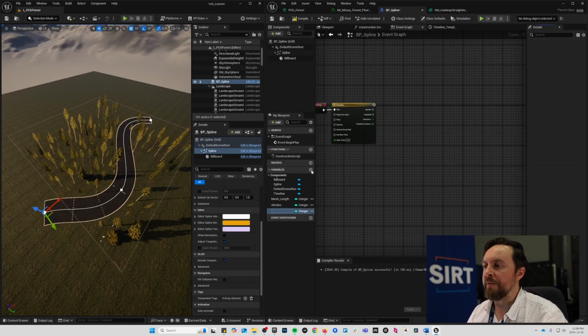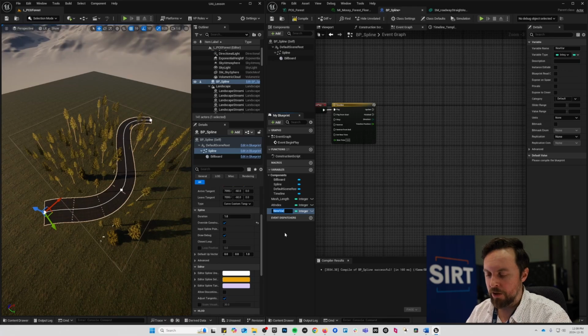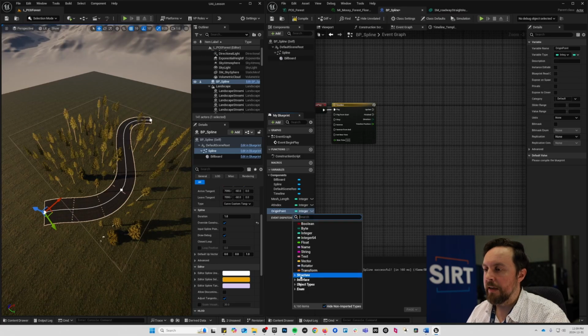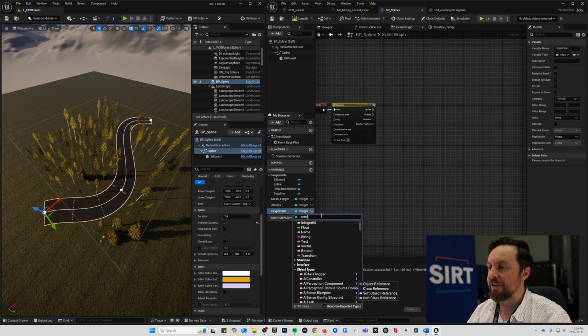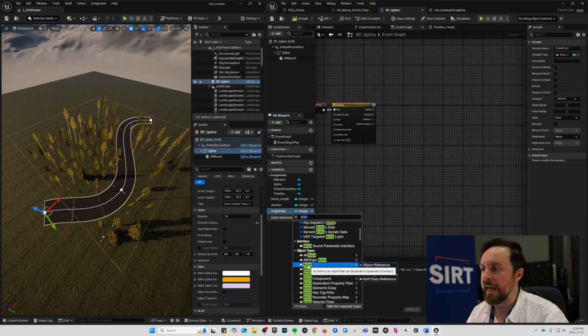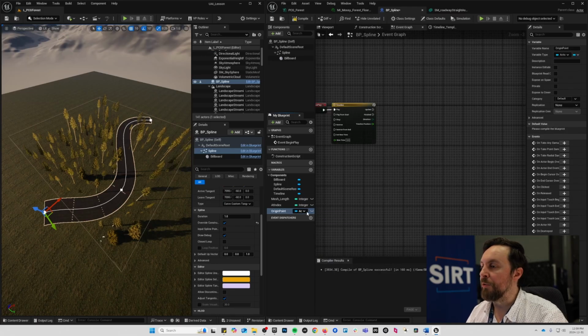So in my variables, I'm going to create something called the origin point, and this is going to be of an object type, and actually it's going to be an actor. So let's just do a search. So it's going to be an actor object reference. I'm going to set that it's open. Public, I believe. Yes, and so that means you can see it at any point in time.